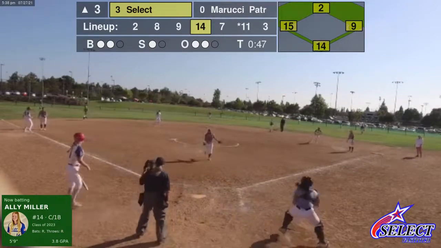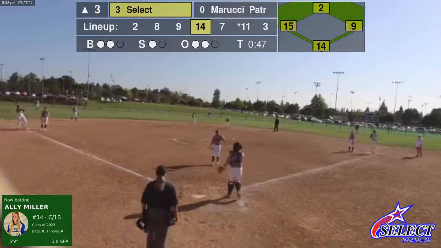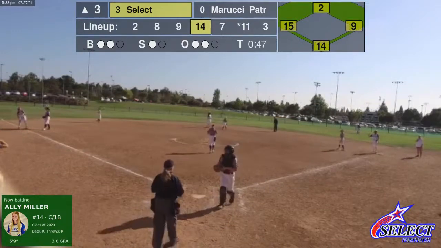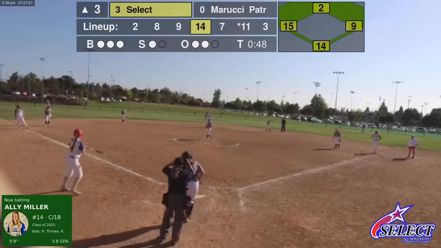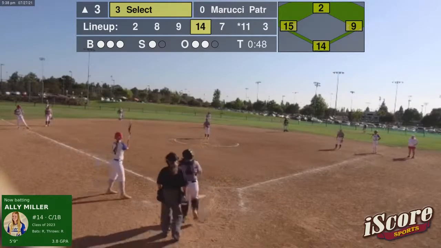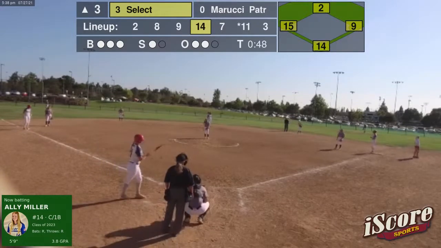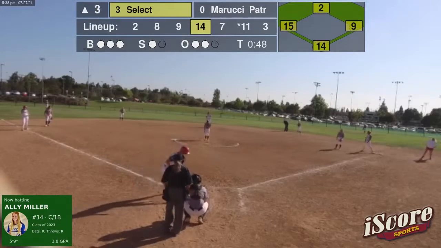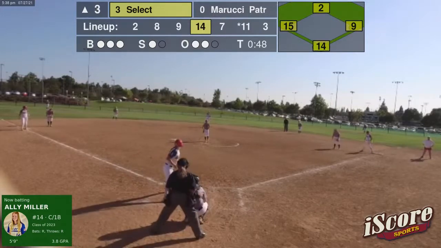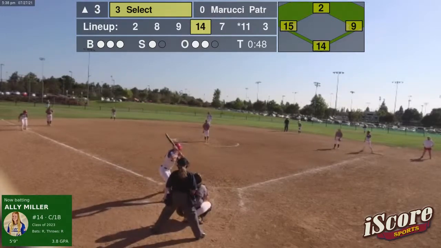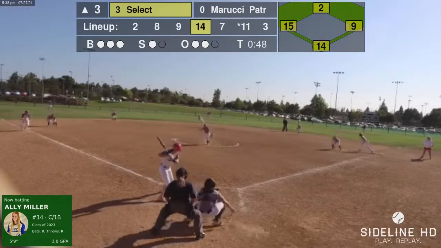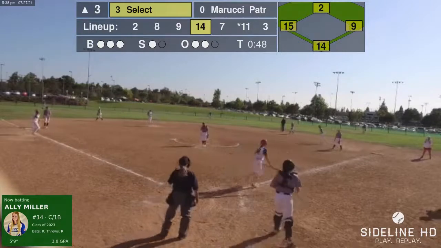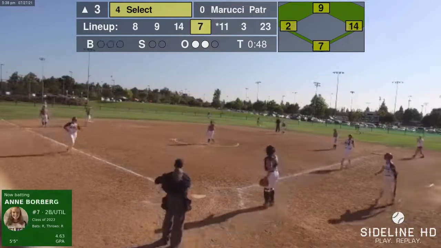That ball misses outside. Old Plinko pitch again. Allie looking for that perfect pitch that she can drive out over into the sunset. And that's not it. That'll walk in a run. RBI walk.